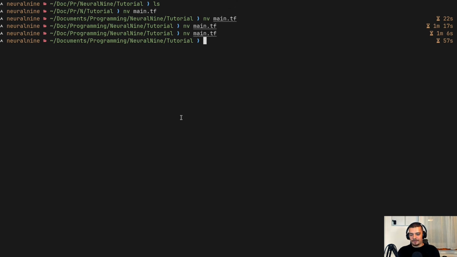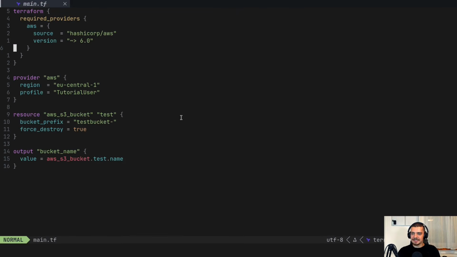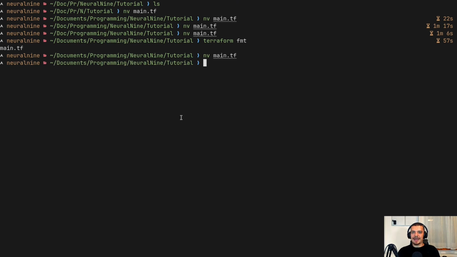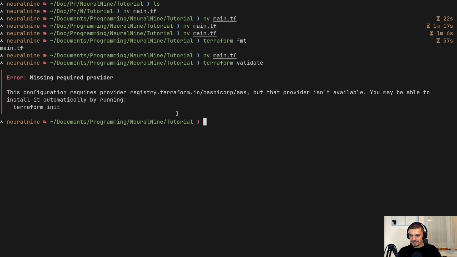Now, you also have commands like format. terraform fmt basically formats the file to have the correct format. I think mine already had it, but this is something that you can do. And also you can validate. Maybe you have a typo, maybe you forgot something. You can do terraform validate to see if, and right now you can see here actually, that the provider, and this is the next command I'm going to talk about, the provider is missing.